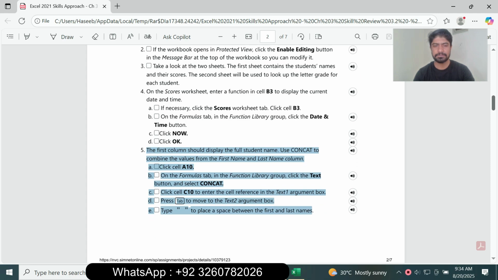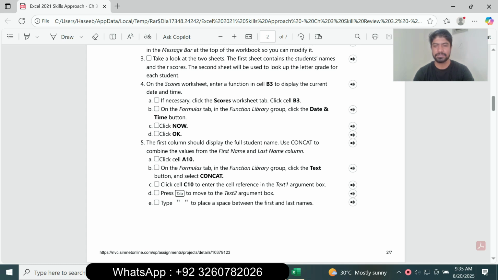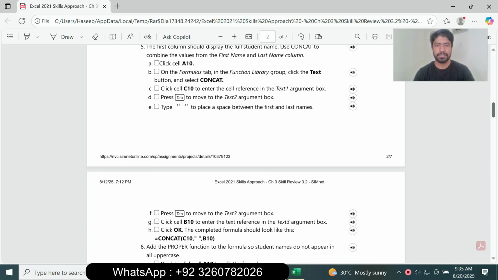So question number 5 is, the first column should display the full student name. Use CONCAT to combine the values of the first name and last name columns. Click cell A10, on the Formula tab in the Function Library group, click the Text button and select CONCAT. Click the cell C10, enter the cell reference in the Text1 argument, and press Tab to move to the Text2 argument box and type inverted commas.